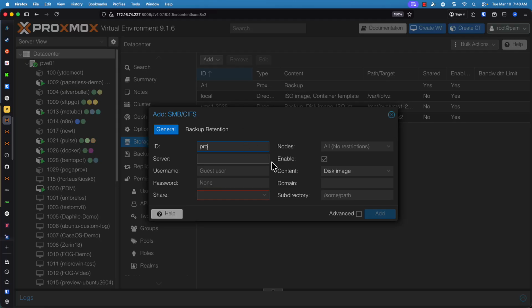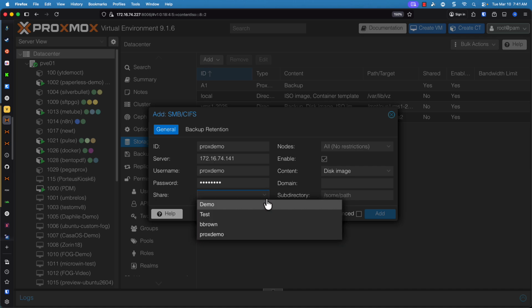ID, we're going to call it Proxdemo. Server is 172.16.74.141. User is Proxdemo. And type in the password you set. And if everything went well, it should populate here in a moment. And you can select the share you want to connect with.